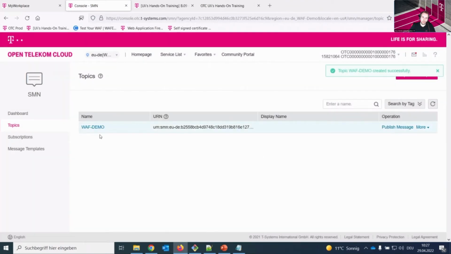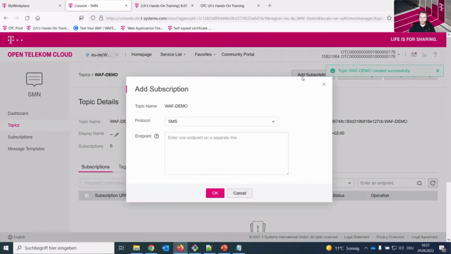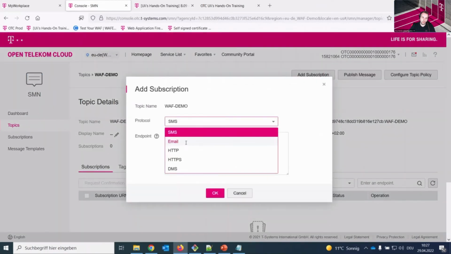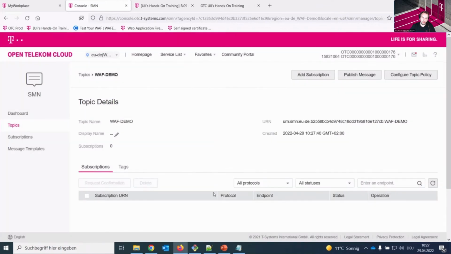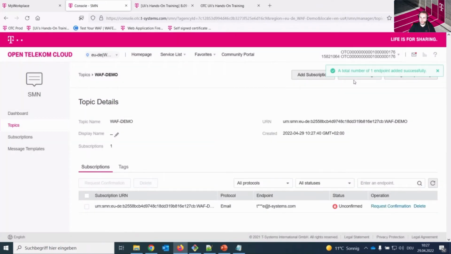And for that one, we then need, of course, to add subscriptions. How do we want to get notified? In this one, I just want to get information via email. So I enter my email address. Now that I have entered my email address, there will be an email sent to that one because we need to confirm that we actually want to be a subscriber of that one. So this will come in now.